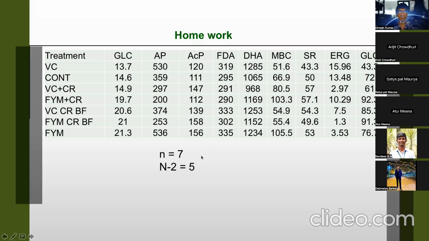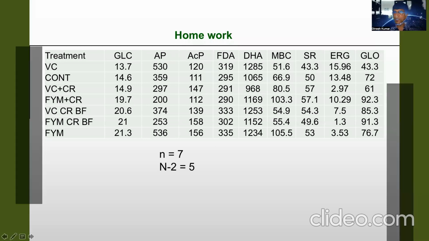So friends, this is your homework, and you can try yourself and see the relationship between different soil enzymes: alkaline phosphatase, acid phosphatase, FDA, DHA, and so on. It does not matter. These are different variables, and you want to see the correlation coefficient or relationship between all of these. So you can perform correlation analysis. What we have done is performed correlation analysis in Excel. You can try it. If you face any problem, you can contact me through email.